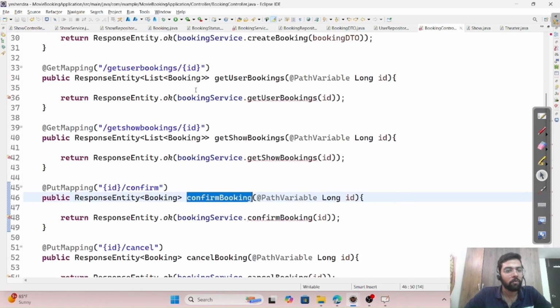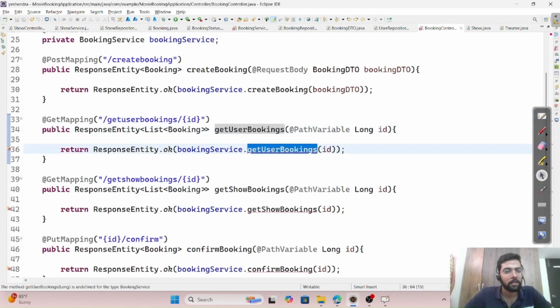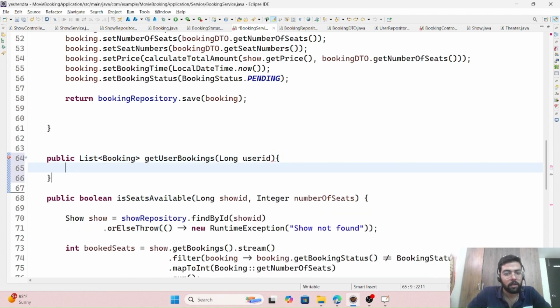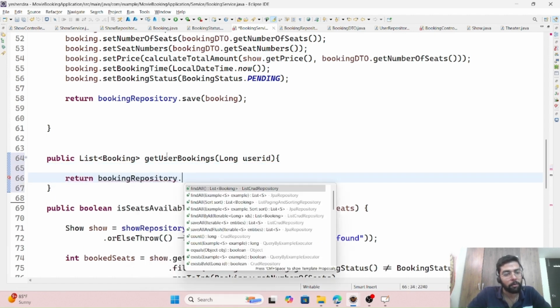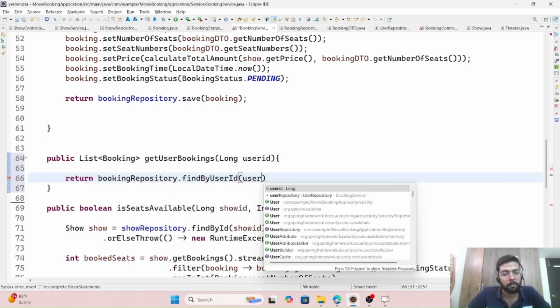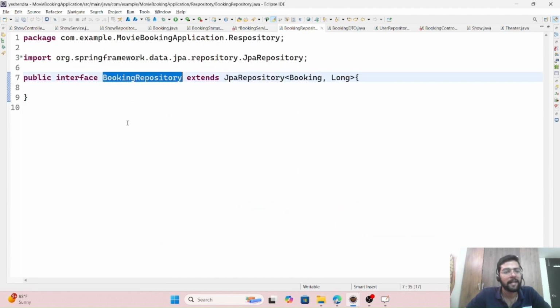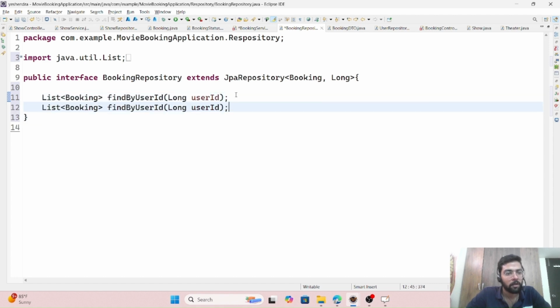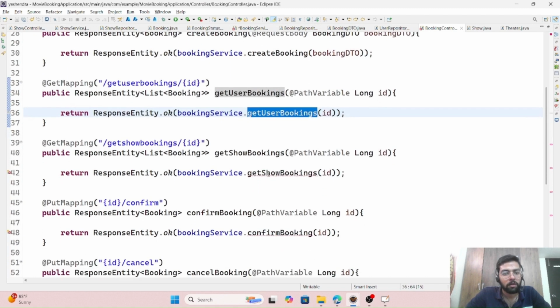Booking controller: create booking over, get user bookings. Okay, list. Public list of booking get user bookings. Okay, very simple, one line, long user id. Return booking repository dot find by user id. Okay, let me pass the user id. Let me create this method in the booking repository. Derived method queries, simple. List of booking find by user id. I'm passing the long user id. Similarly, let me create the method for find by show id.